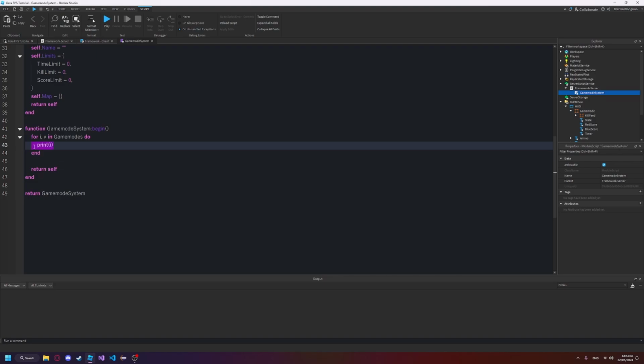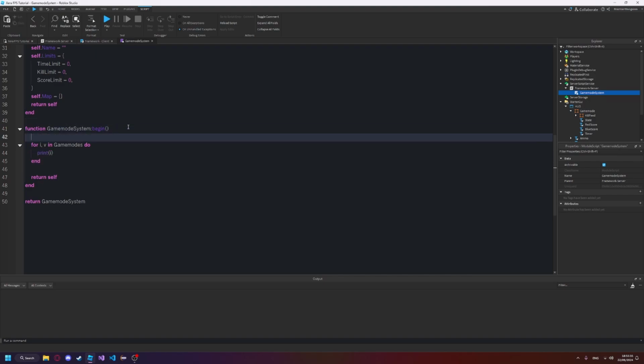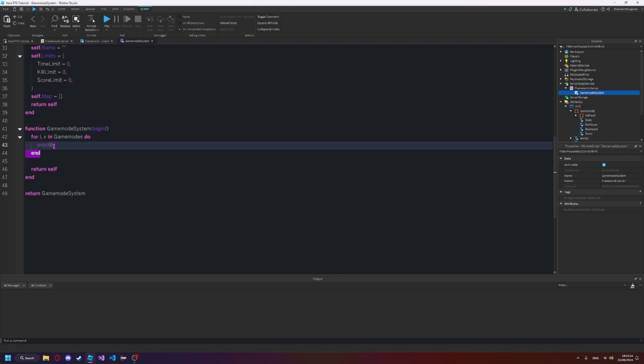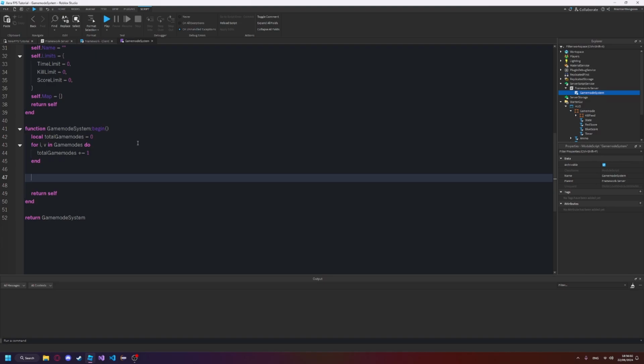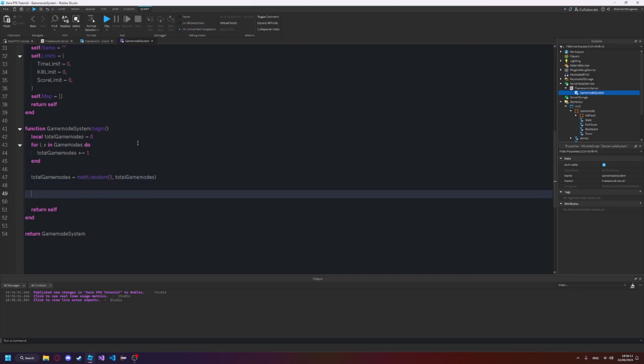And the way I'm gonna do it is, I don't think we can just do it on this. Yeah, no, we can't. I'll say local total game modes equals 0. And here I'll say total game modes plus equals 1. Underneath here I'll say total game modes equals math.random 1 to total game modes. And underneath here I'll go for i, v in game modes.